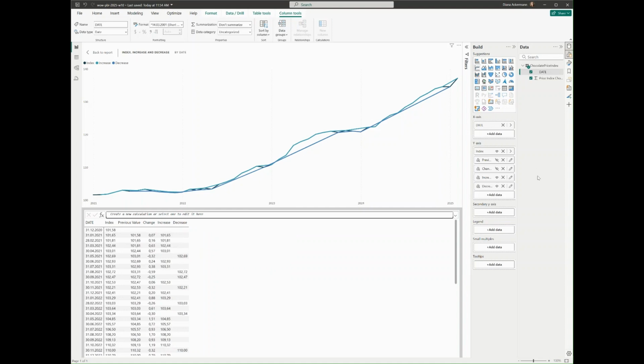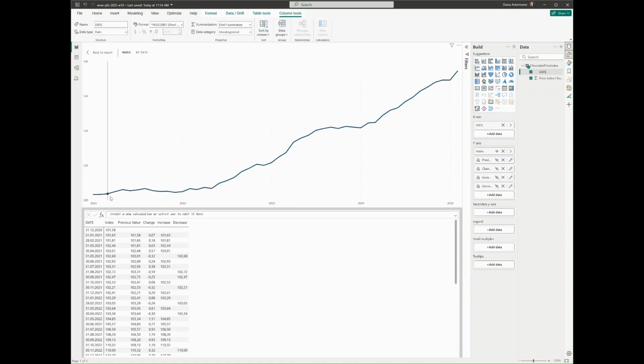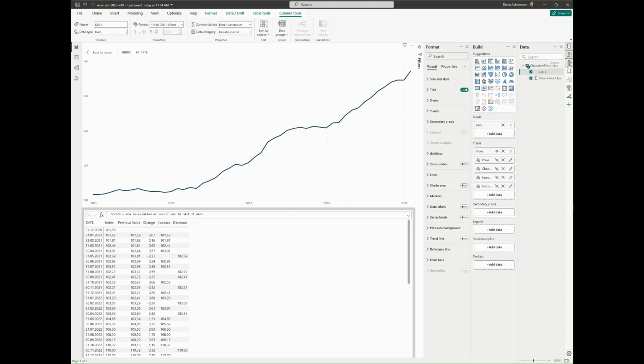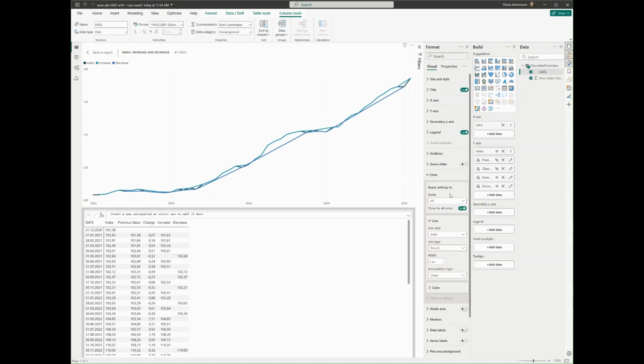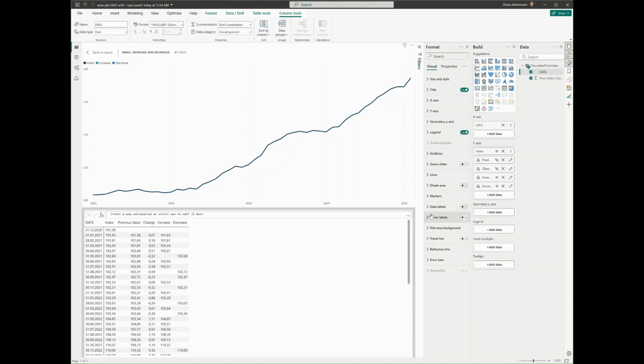Okay, so we've got all these different columns now here. So we need to go to formatting. And first of all, we want the increase and the decrease, but we don't want to show the line. So I go here and deactivate these lines because I want to have markers here. For the index, I don't want any markers. For the increase, I do want markers. And for the decrease as well.